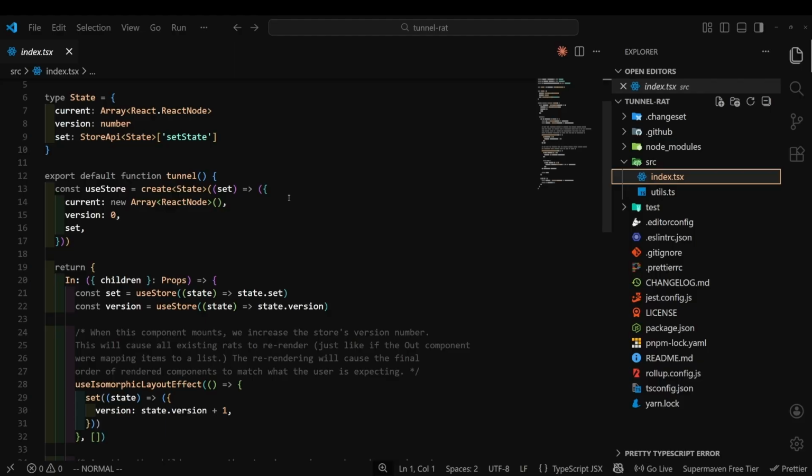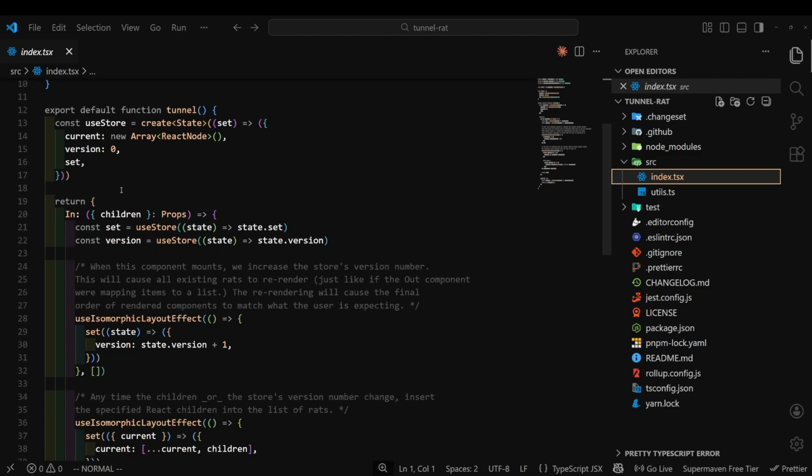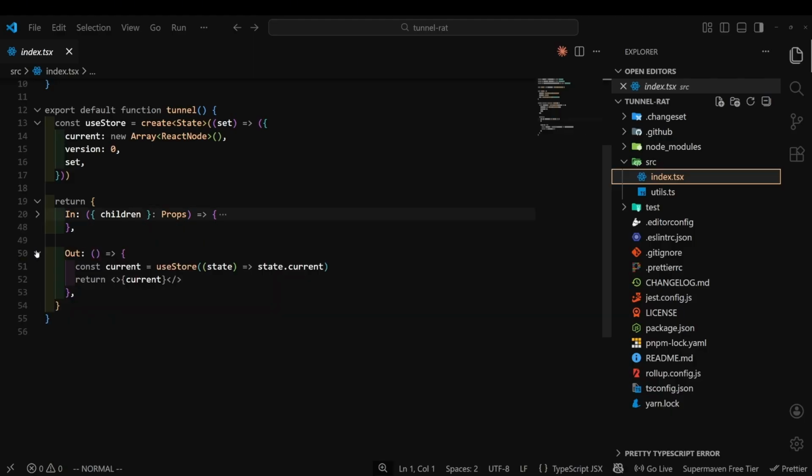For the actual tunnel function, we first use create from Zustand to create a useStore. Inside of this store, we have the three states that we declared before: the current, the version, and the set function. Then we just return an object. This object contains an in and an out.